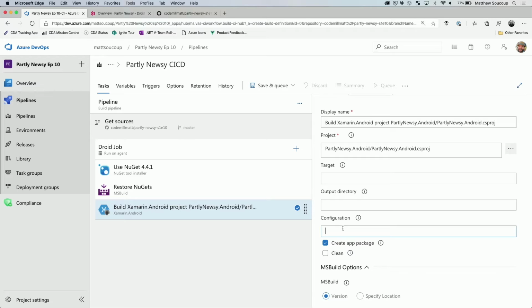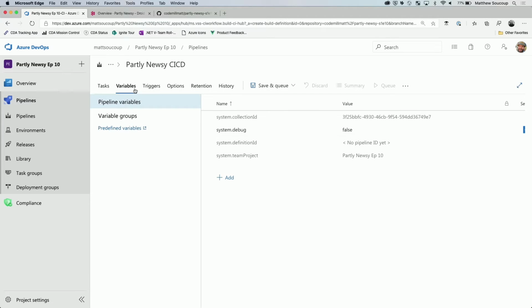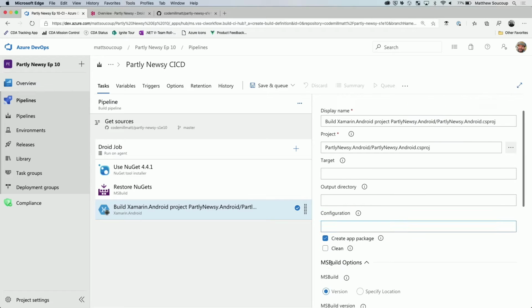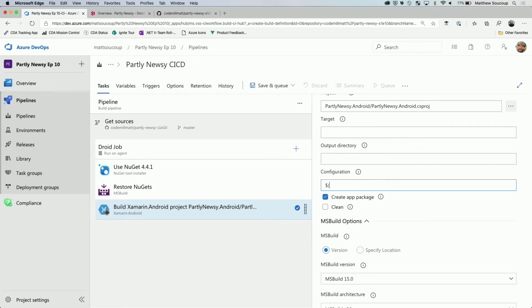So I could type in release here if I wanted to, but there's another way that I want to show you, and it's in this variables tab up top. So I can hit variables, then I do build configuration, and I'm going to type in release. So now I can use this build configuration variable multiple places. So in this task, the way I reference it then is $(BuildConfiguration).